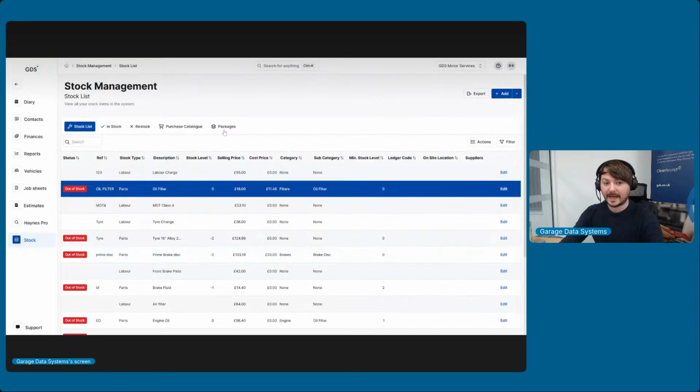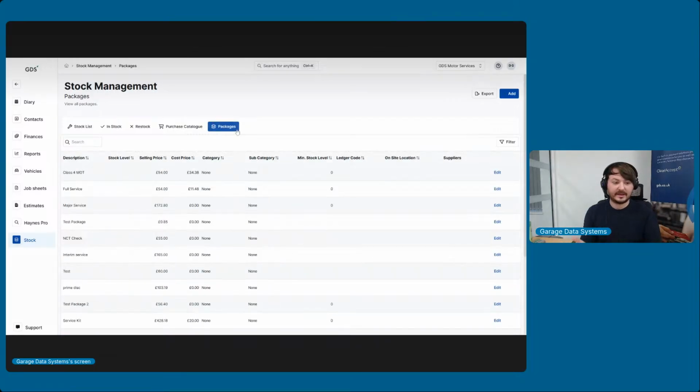From that as well, you can start building the packages that are referenced. Now, packages are fully customizable, so you can have it be parts and labor. So for example, if you do a regular service on, let's say, a Volkswagen, and you specialize in that, to make it easier, instead of having to create each individual stock item or every individual line for the labor, it just pre-populates all of it for you, which you can then amend as you need to.